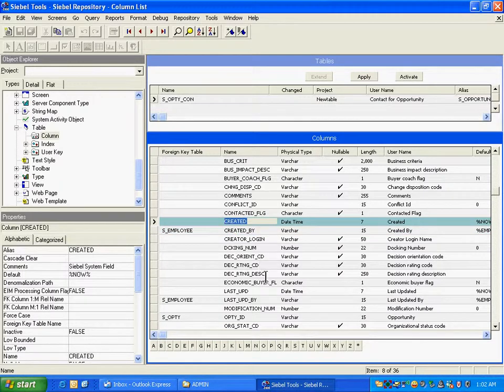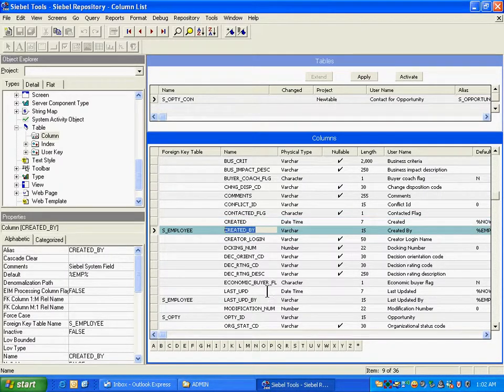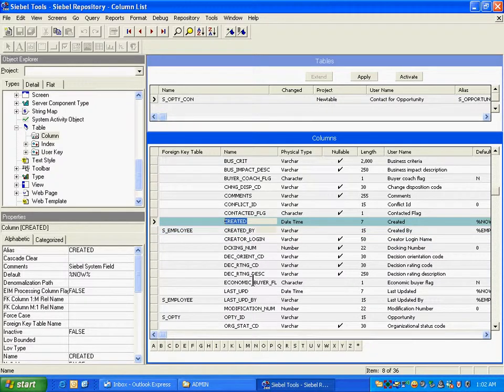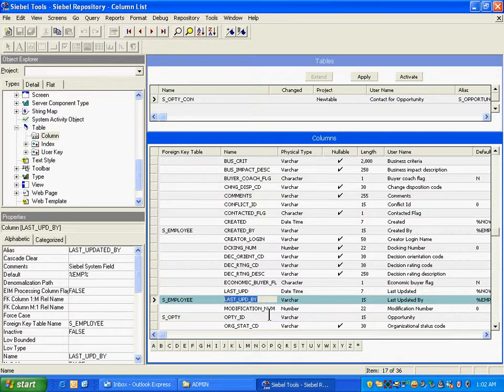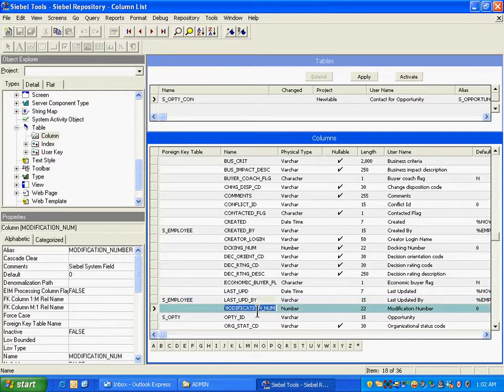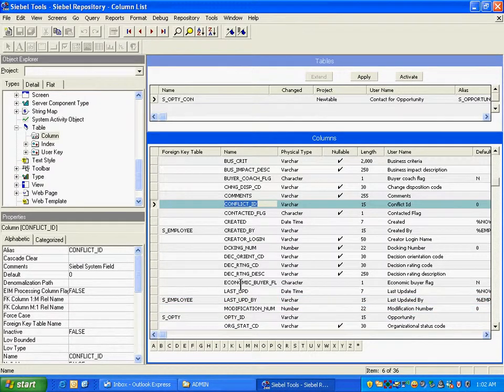Basically these are system columns and they are self-explanatory. The person who created this record, his name will go here. The date he created it will go here. The date of the last update will go here. The person who last updated this record will go here. Modification number and conflict ID are used for some very specific development work. You should not really worry about it.